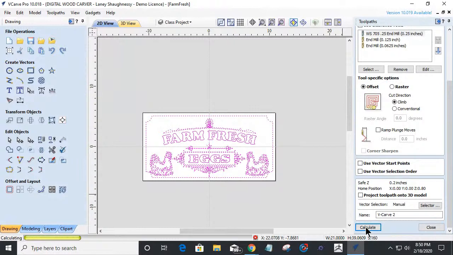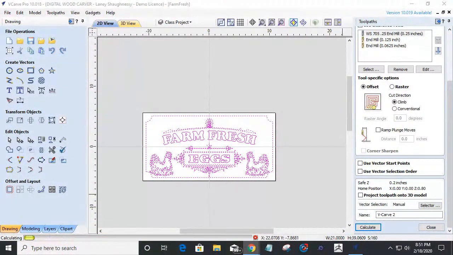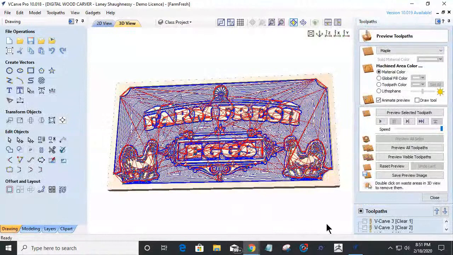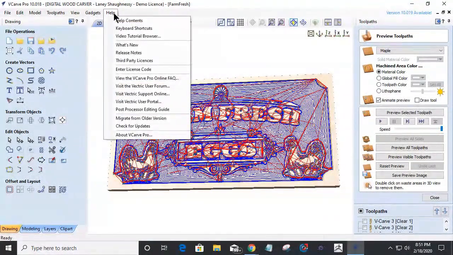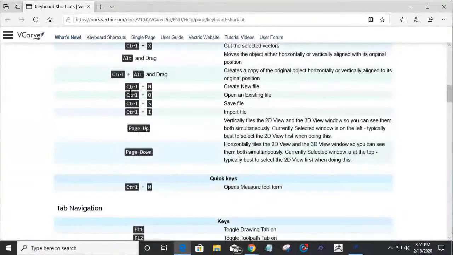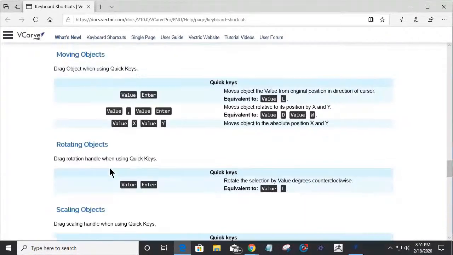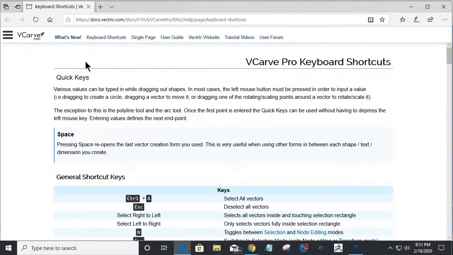And while that does that, let's see here. Is there a list somewhere of all the keyboard shortcuts? Jeff Norland asked that question. Yes, there are two ways that you can find out about the keyboard shortcuts, Jeff. Let this calculate real quick and we'll go in here. So number one is under your help menu. Keyboard shortcuts is a complete sheet. It'll open up a document of all the keyboard shortcuts within the software, depending on what you're doing, like the mirroring keyboard shortcuts, the aligning, the grouping and ungrouping and node editing, all the keyboard shortcuts that are available.